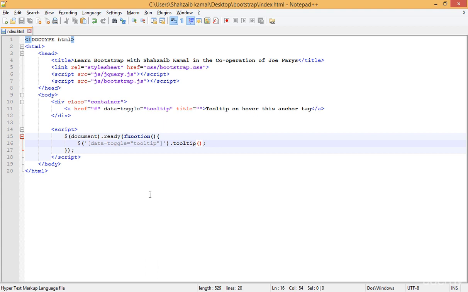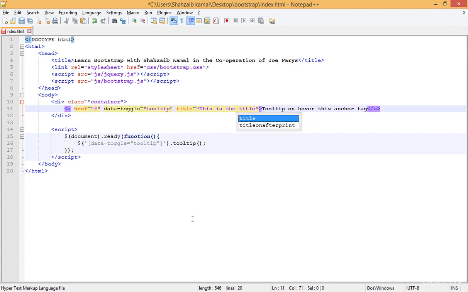When I hover the mouse, nothing. I'm watching. Why? Because the text which should be showing on hover is not showing, since it is going at the top of the body. So first things first, I have to add the title. I'm adding a title, this is the title, and going to the browser and refreshing. Still I'm not having anything.